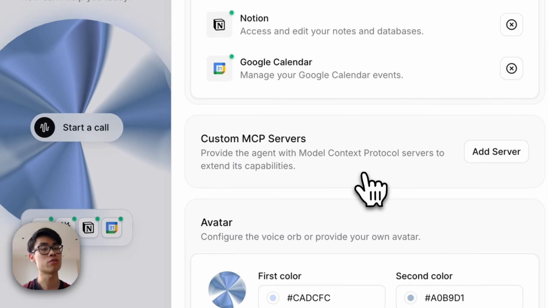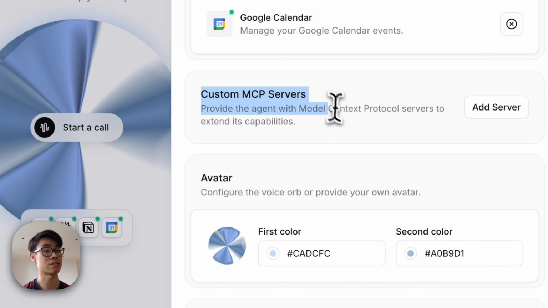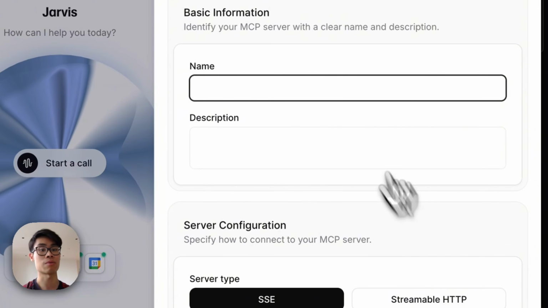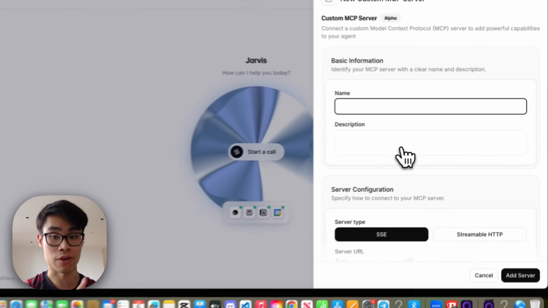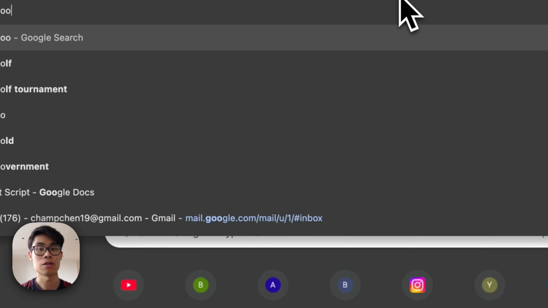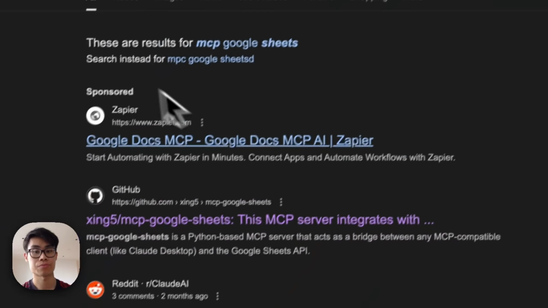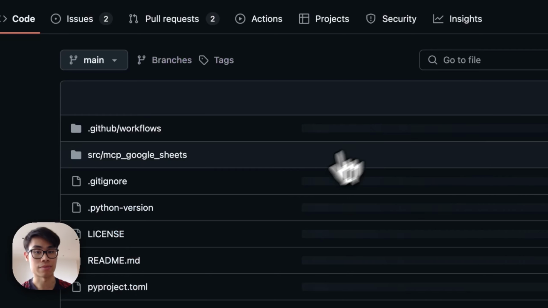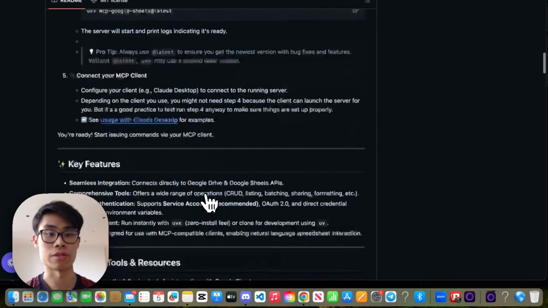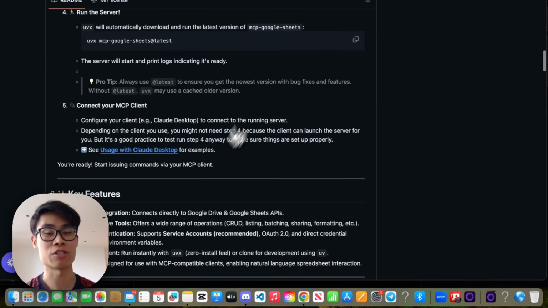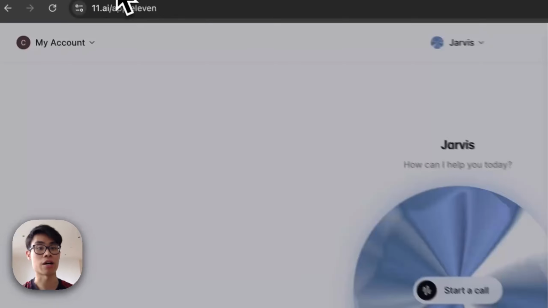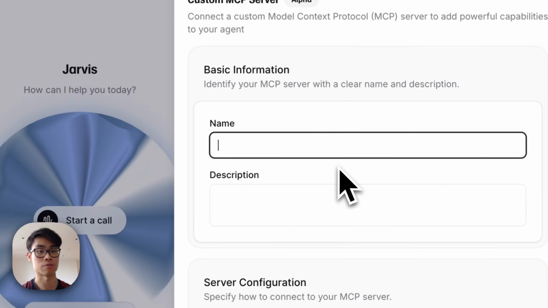And if you want to connect to more apps, the way you can do that is to use a custom MCP service, and you just need to go ahead and add a new custom MCP server. All you need to do is find your favorite tools and see if it has an MCP server. So I'm just going to search for MCP Google Sheets, right? And from here, you can see different MCPs, for Google Sheets for example, and you just need to work through this GitHub document, which is a pretty good resource for setting up your own MCP server for that Google Sheet, and then you can come back to the ElevenLabs new custom MCP server.